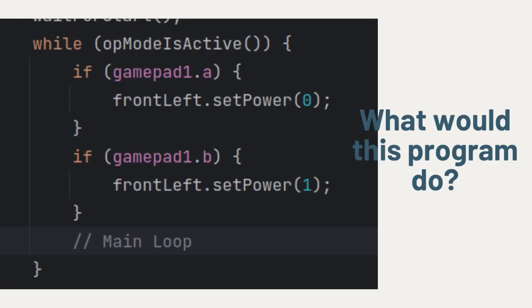Exactly. I'm going to repeat what Tori said. If you press A, it won't give power. If you press B, it will. And one other thing you might want to think about is that this isn't just going to not give power. It's actually going to stop the power. So when you press B, it'll go.